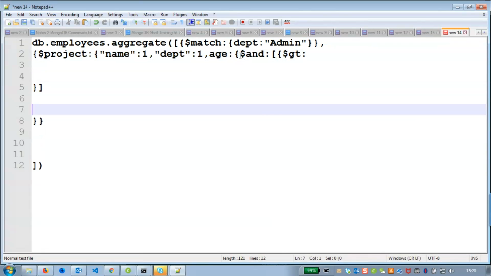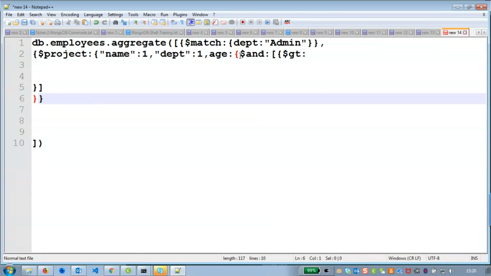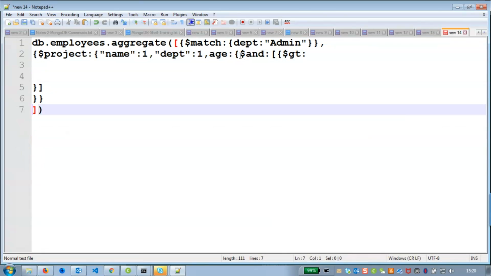So this is the challenge actually. The syntax will be opening, closing. It's very simple when you write it like that. If you write it on a single line, you get confused. So I created name one, department one, age. I want to perform an AND operation. For an AND operation I need two conditions, right? So when two conditions are satisfied, it will execute.